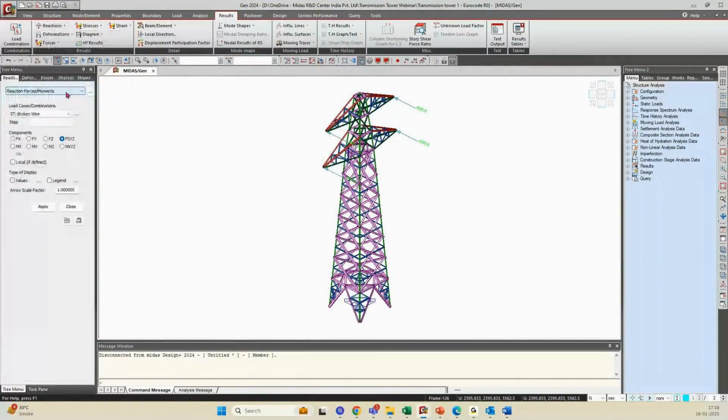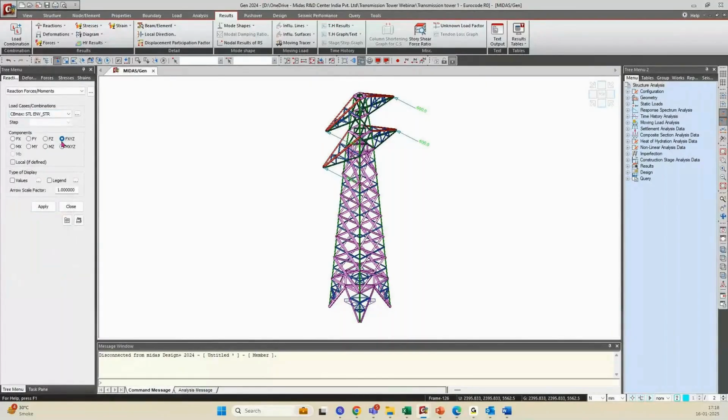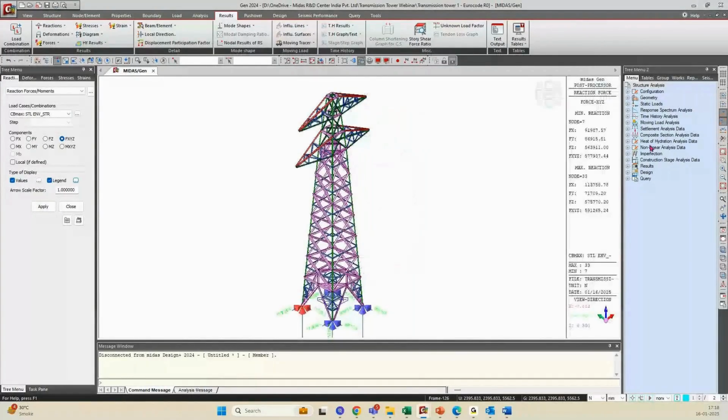So in the reactions, we can select the envelope case, that is the strength envelope case, and maximum forces Fx, Fy and Fz. We can also check the values, and another interesting part is the legend. Okay, so in this legend we will be getting the summary. Okay, so we can change the units here. We are interested to see in kilonewtons as well as meters. Okay, so here the software will give what is the maximum reaction that is coming onto our structure.